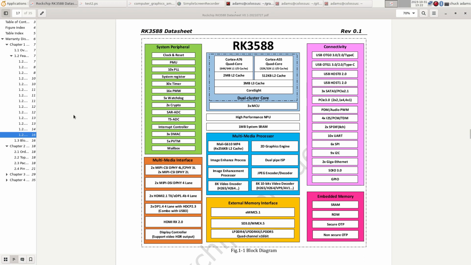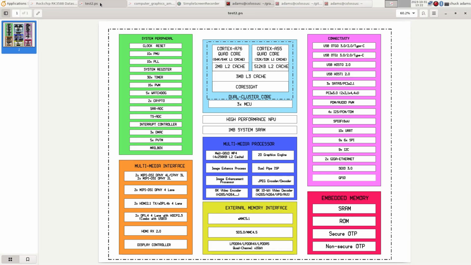You want to see my results? This is why you should stay. Here it is. I was able to reproduce the figure. Didn't get the exact colors, but I don't care about the colors, and they didn't either. So this is the architecture of the RK3588 reproduced here in all its gory detail. And I don't think I have any typos here, but that's an exercise for you to find.